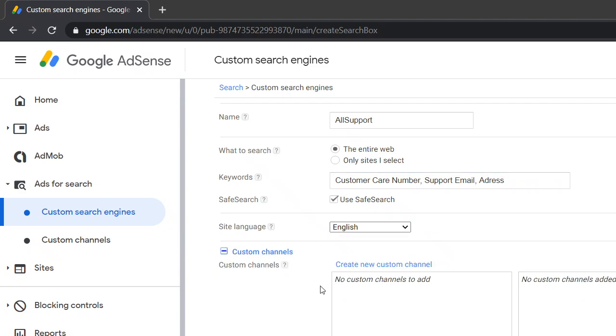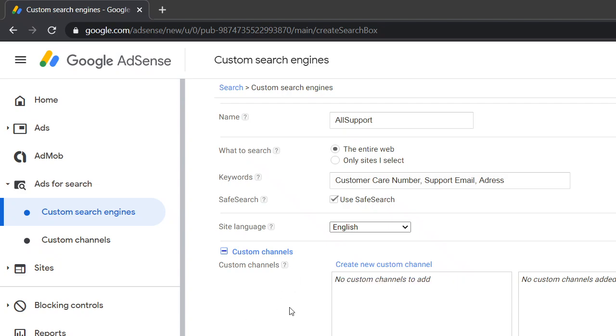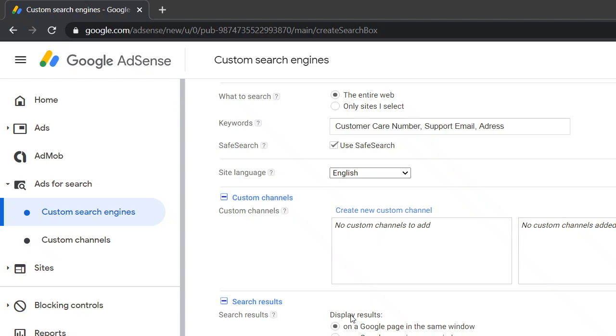Now in custom channels, I can add additional details regarding this search, where you can add units or particular things which should be shown, or track the performance of a custom channel on your sites. Apart from that, there is another option, which is the search result, and here you can customize how the search result should show. It can show on a Google page in the same window, the same tab, or a different window, or you can show the result on your site. You can customize that. You can add an image URL, a logo image URL, and you can position where you want to show this kind of ad.